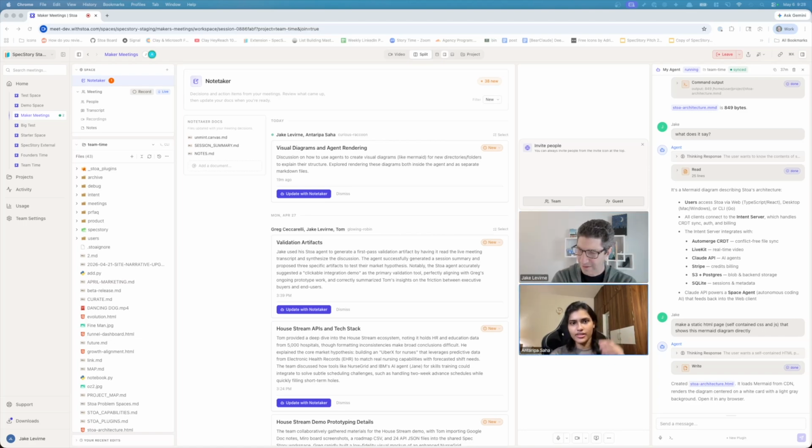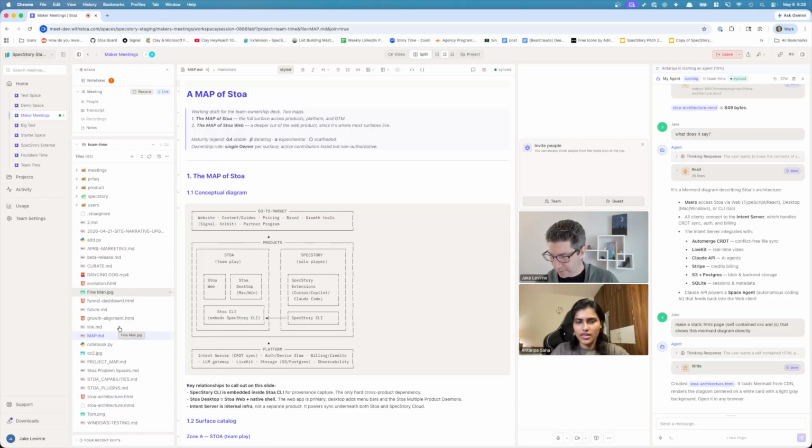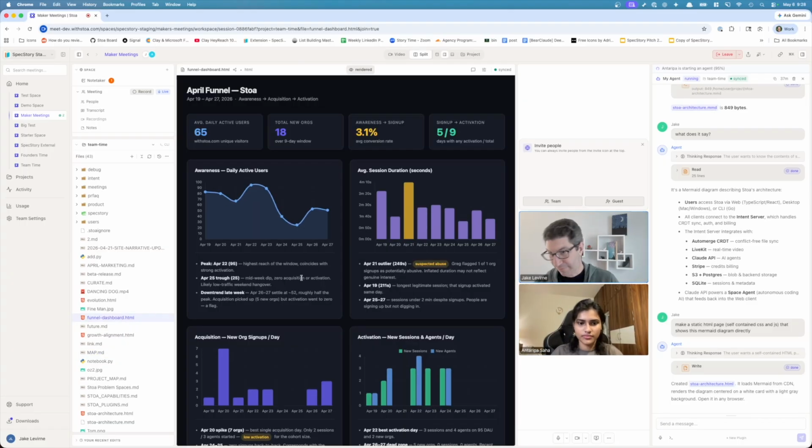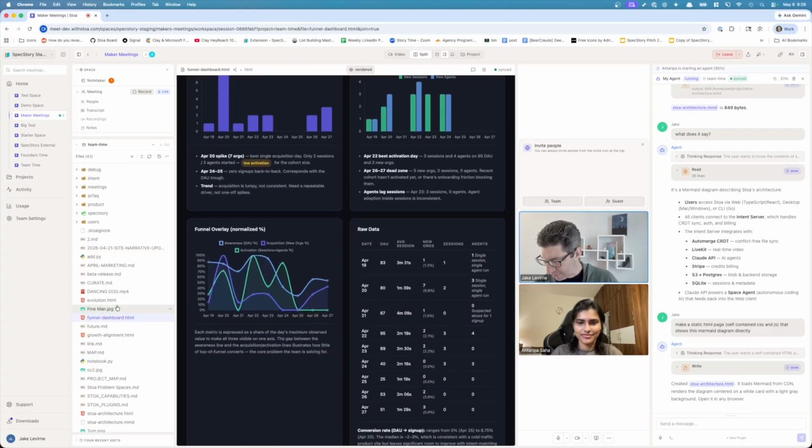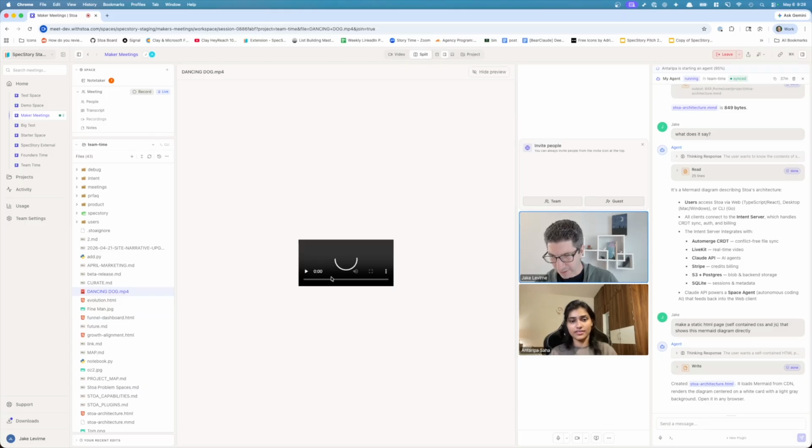And instead of just dropping them into this space, we're going to try and give them a little guide that'll help them. We can already see the context and all the files inside in the left panel. There are a lot of really good documents in here already, a funnel dashboard, and a ton of good stuff. I guess there's also a dancing dog though too.